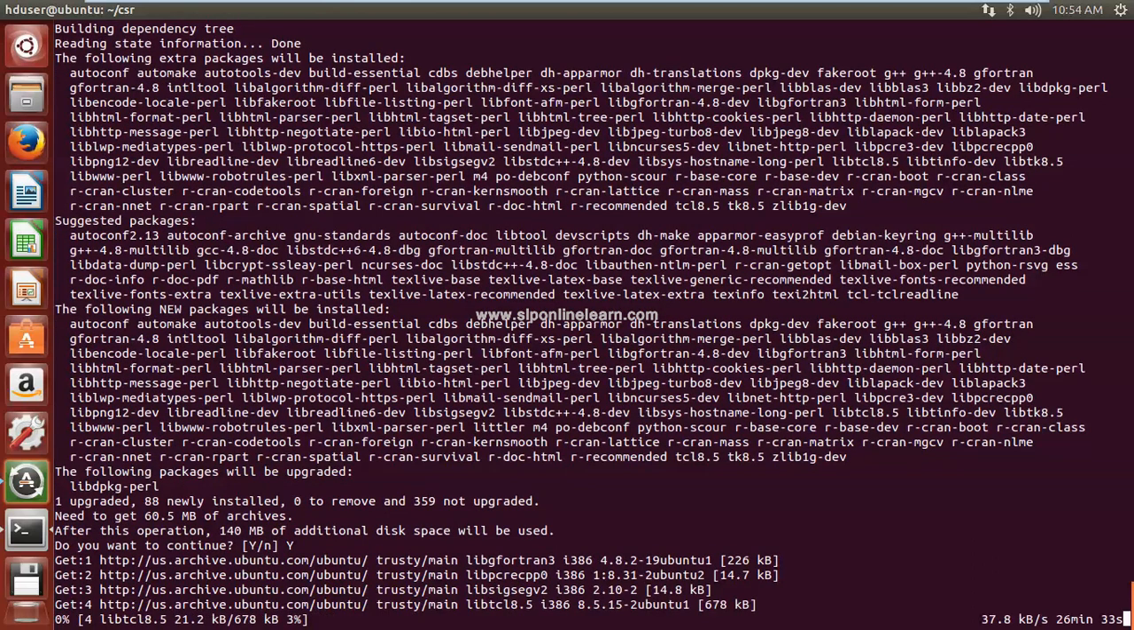So r is a command which is used to rerun a command. So r space your command number, it will display the command number.